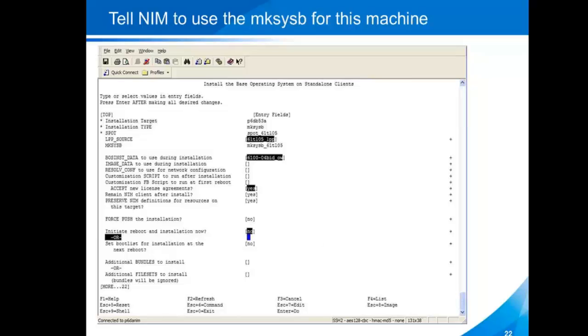As you go further down, you can actually select additional file sets or additional bundles that you want to have installed, so that it would install from the mksysb and then add a bundle afterwards if you wanted it to. So it's very flexible on what you can do.